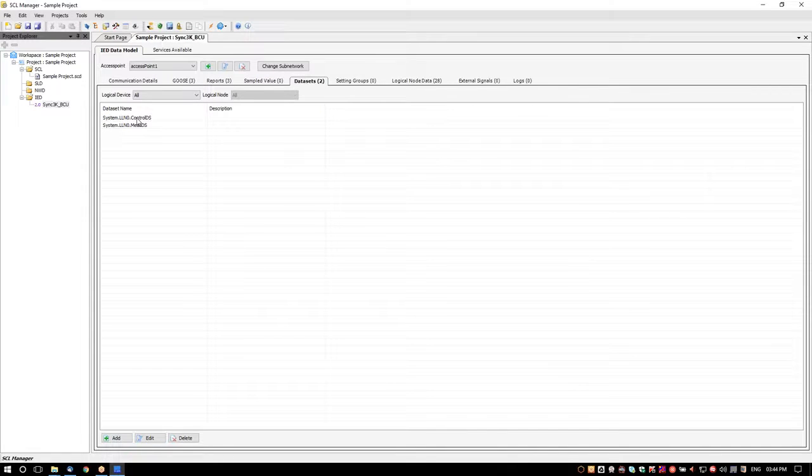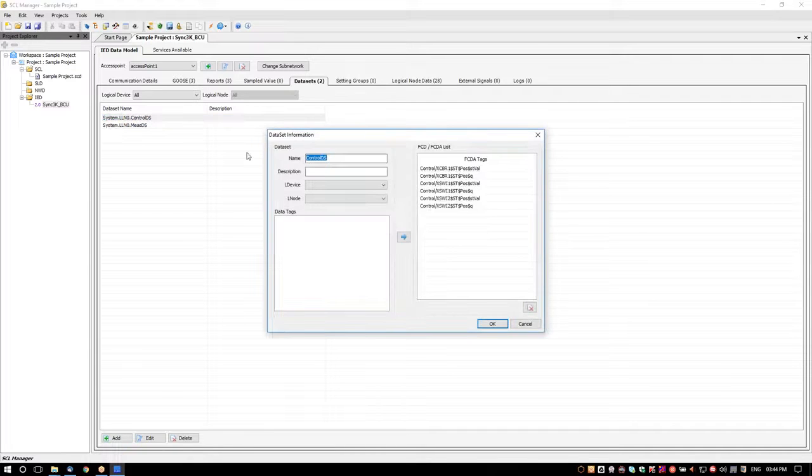Datasets are also available for viewing or editing. Double clicking on an entry will give the current elements of the dataset on the right hand side. It is also possible to delete entries by right clicking on a specific entry, or it's possible to add other elements from the logical device or the logical node using this option.